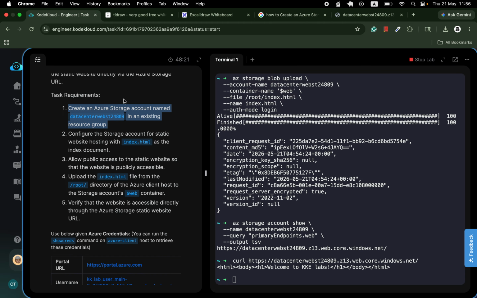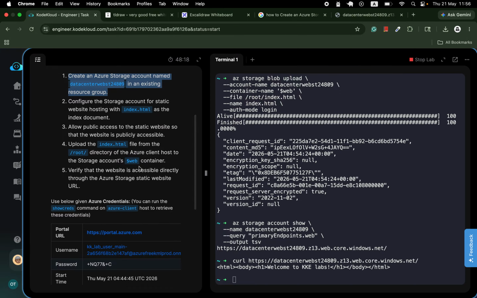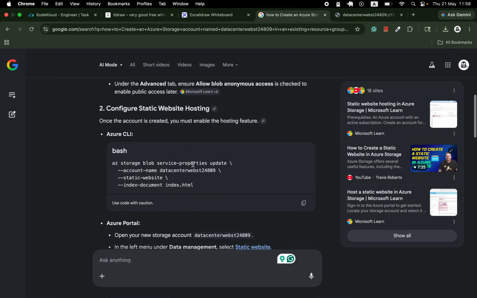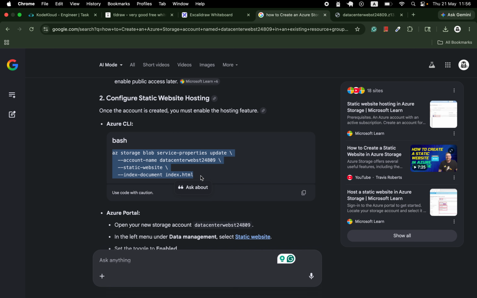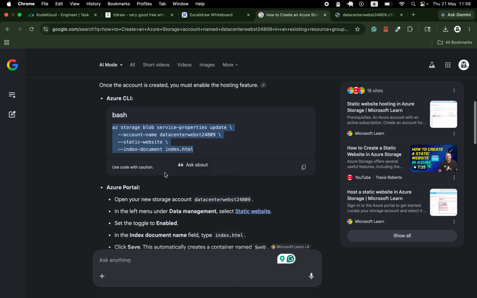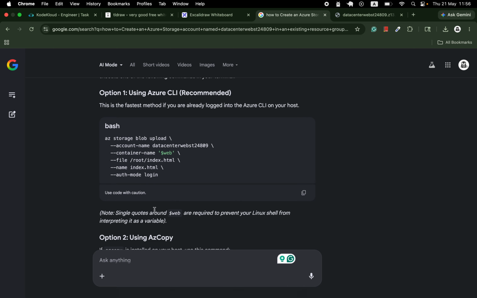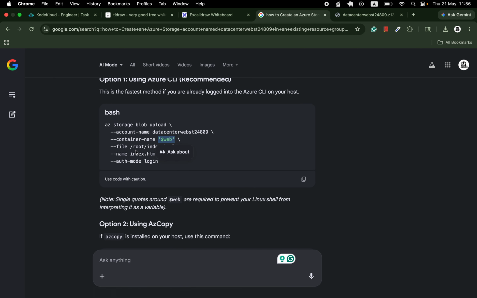Another key point is we had to configure the storage account for the static website. For that part, we had to run this command to configure static website hosting to enable the hosting feature. You shouldn't forget this. Finally, we upload the index.html file from that Azure client host to the storage account. Here, we shouldn't forget this argument and value for the container name. We have to give the correct container name. Here we also need to give the index.html file name.